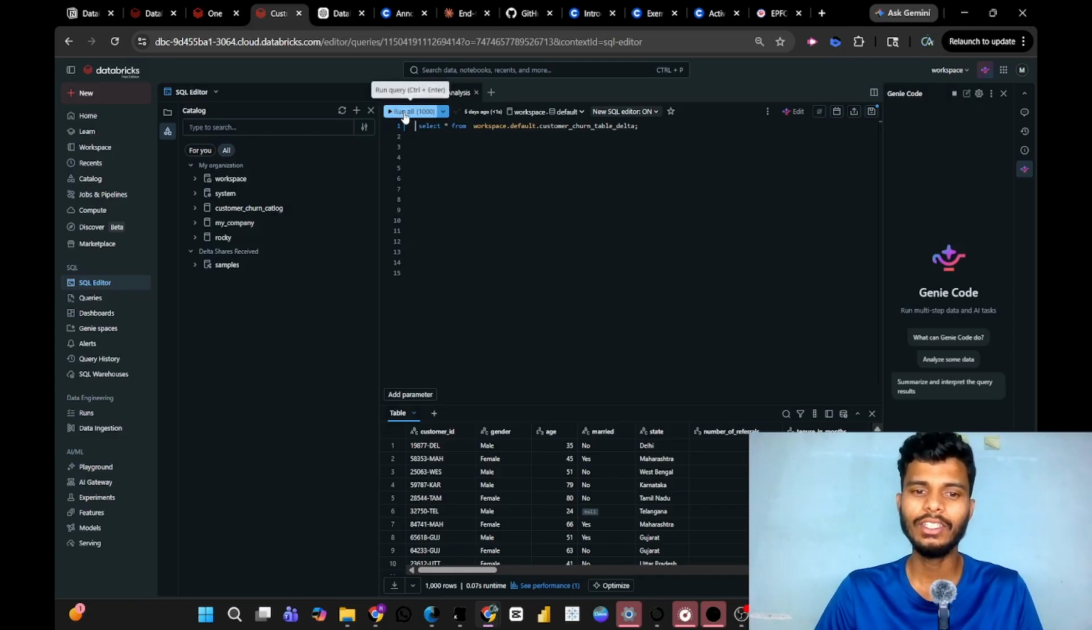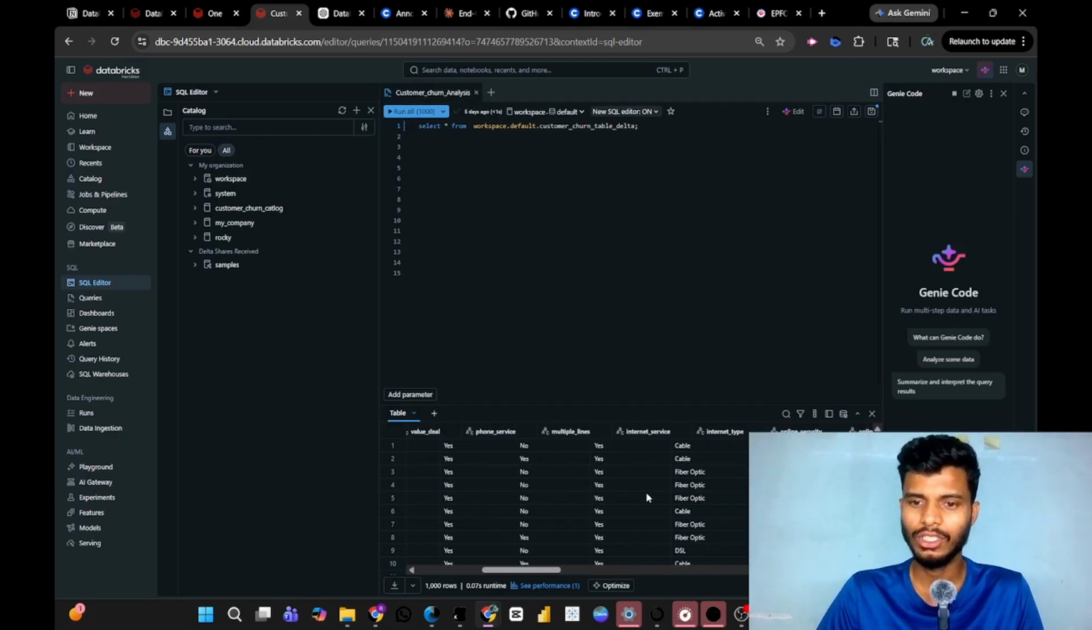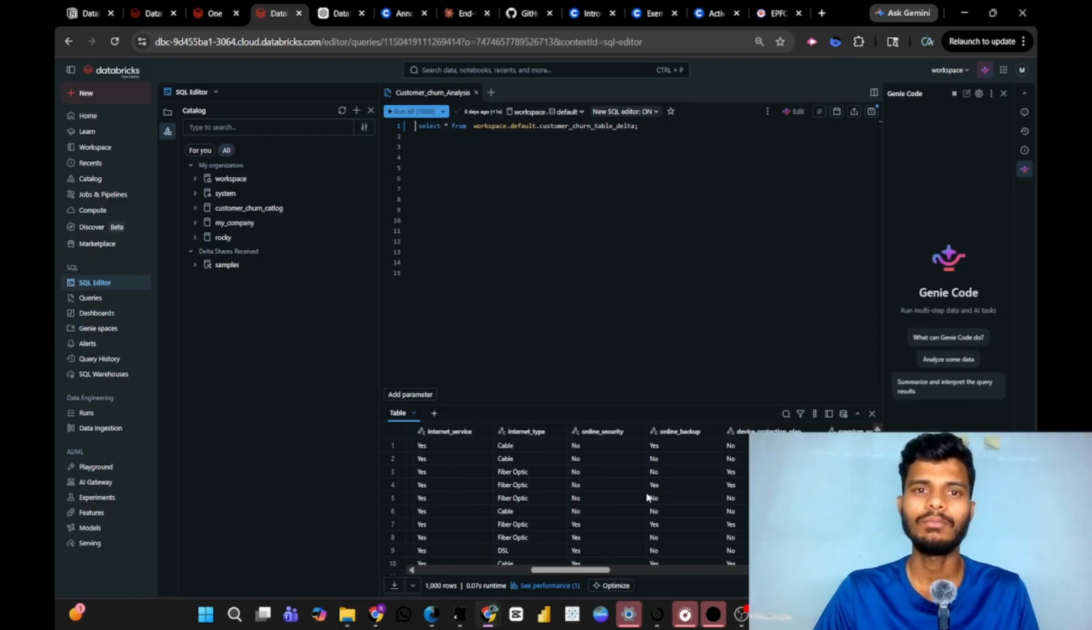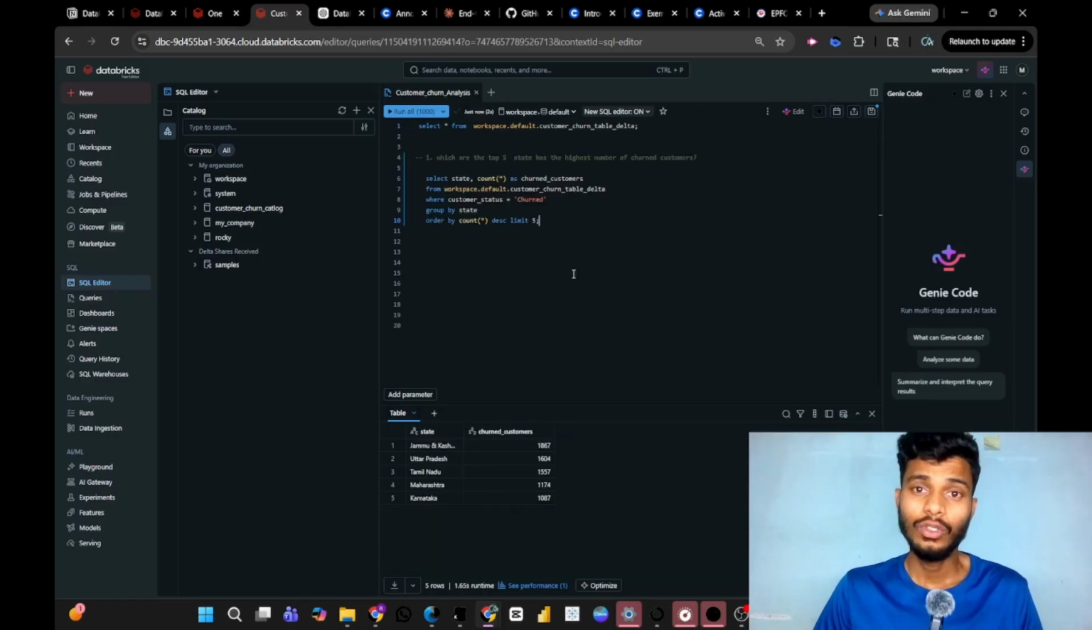So if you will run this, you will see below the table is this one. This is a customer churn table, and what we are going to do is ask some business questions and then find the solution. So the first business question is: which are the top five states having high churn customers?